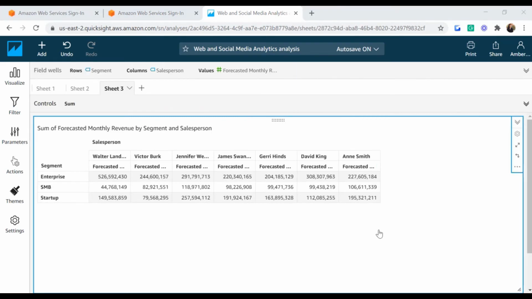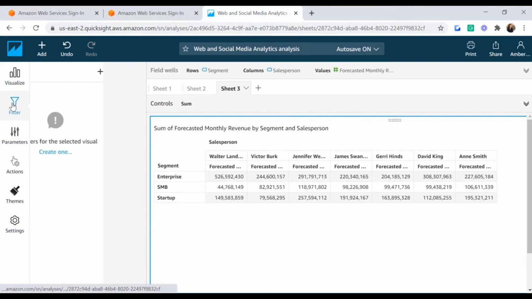Hi and welcome to lab number 20, and in this lab we're going to see how we can apply numeric filters. So we have a visual over here that we also used for applying the numeric filter. So I'm going to apply a new filter to it.